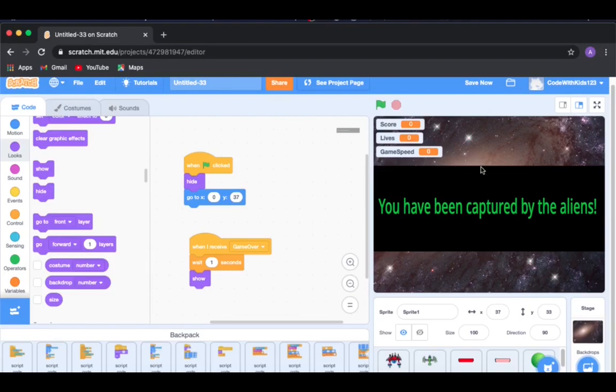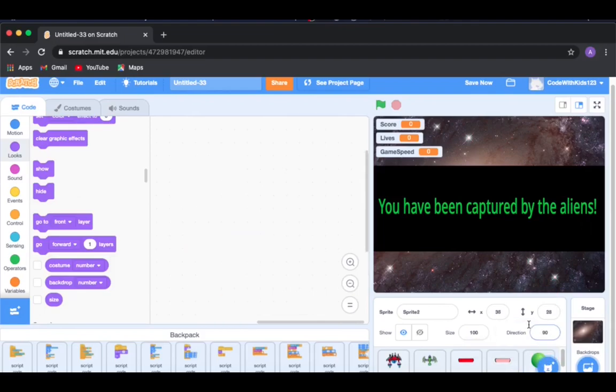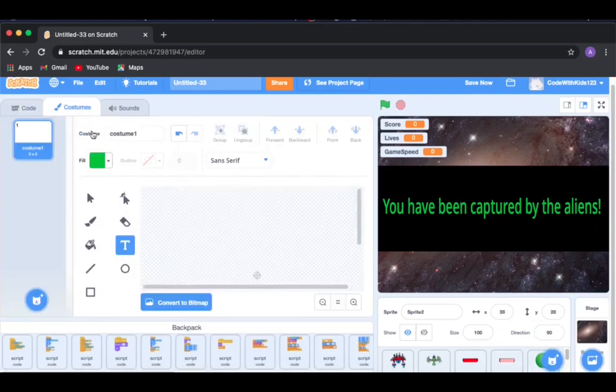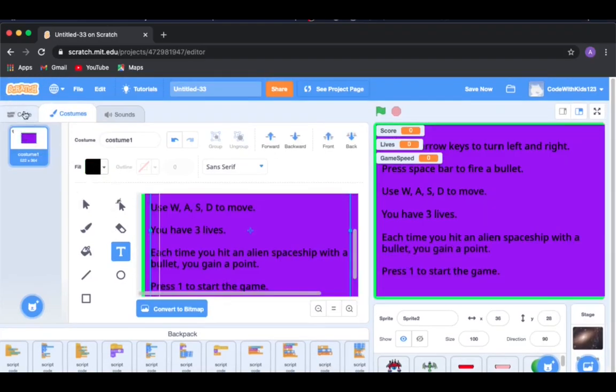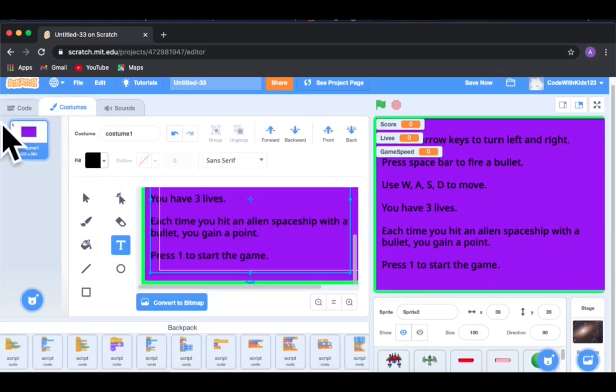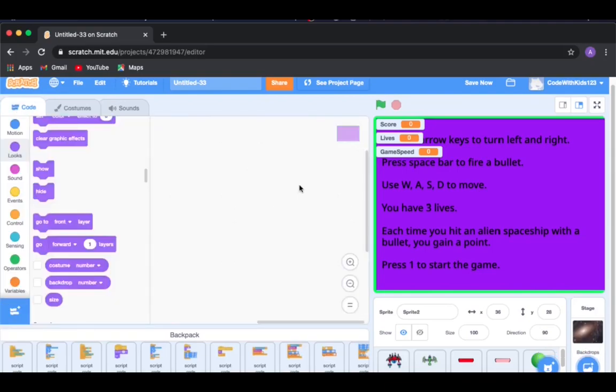So now what we're gonna do is we're just gonna create an instruction screen at the start of the game. I'm gonna create a new sprite, and then just create a screen which tells you how to play. Alright guys, so now I've designed the instruction screen. So now we're gonna go to code and we're gonna start writing the code for that.